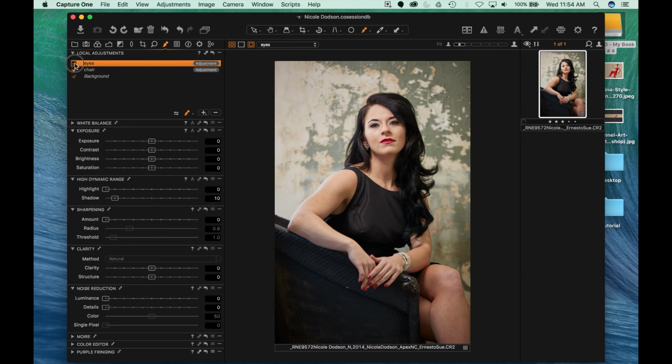So this is before and this is after. So it's just a little bit of change, not that much. Okay, so I think that's all we're gonna do in Capture One.